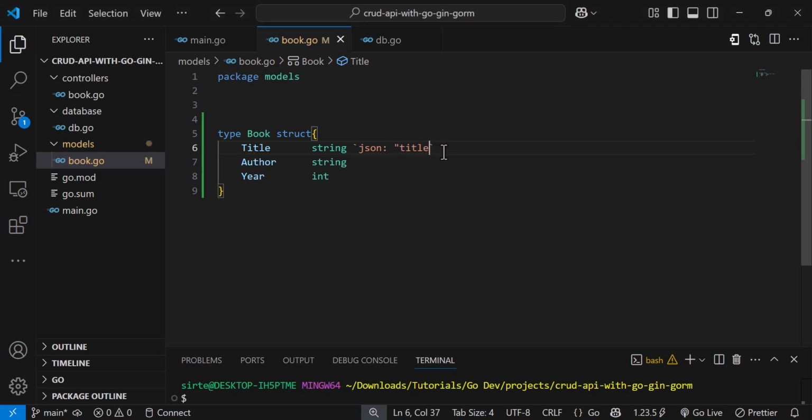Good. And the same thing applies to the author also. In the author, we also say that the author should be small caps author, like this. And the same thing applies to our year also, that it should also be year, like this. Great.